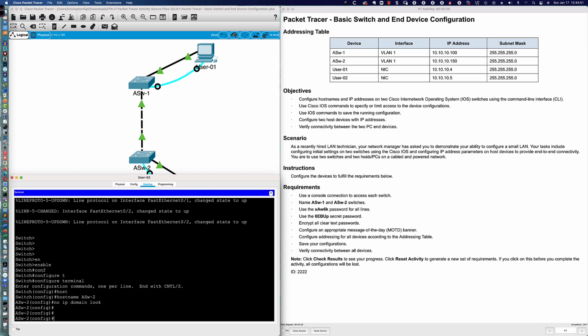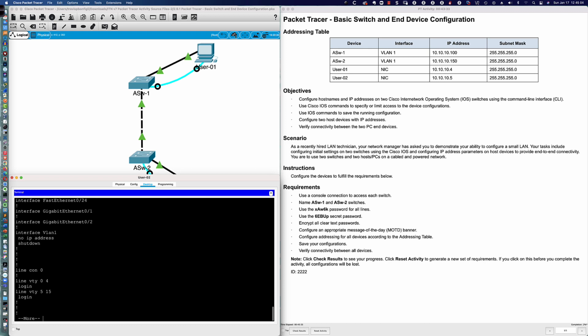And now it says use the bizarre password for all lines. Now, by all lines, what do we think it means? Let's do show run. Let's hit enter, and we'll go to the very bottom. So you can see we have the console line, and then we also have the VTY lines. And so my interpretation of what they're asking for there is both on the console line as well as the 16 VTY lines. We're going to use that as the simple password with which to get logged in.